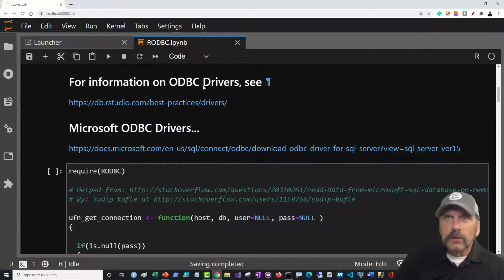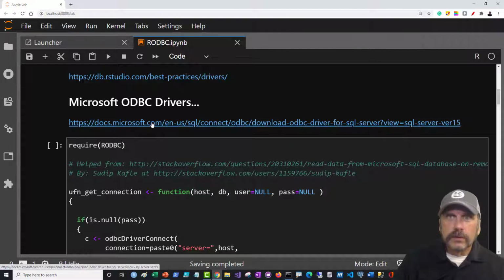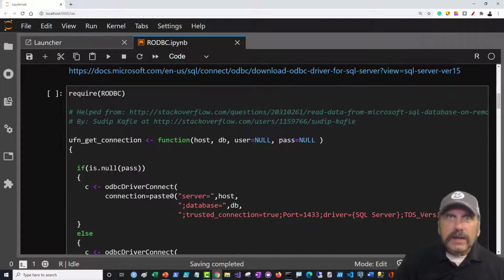One of the questions you may have is maybe you don't have the drivers you need. So if you don't have the ODBC drivers, there's a link here where RStudio talks about some of those best practices for drivers. And for SQL Server, which is what I'm going to be demonstrating here, you can see there's a link for Microsoft ODBC drivers.